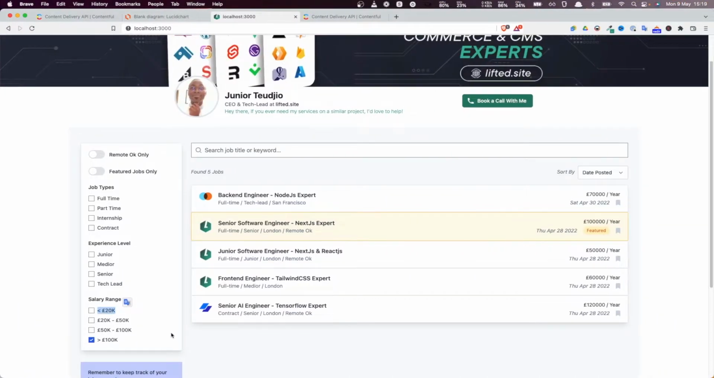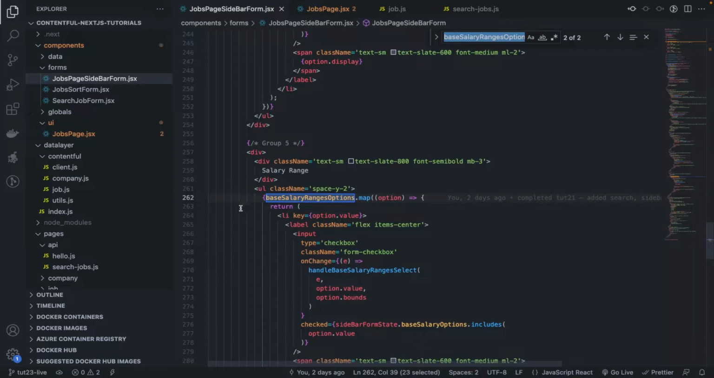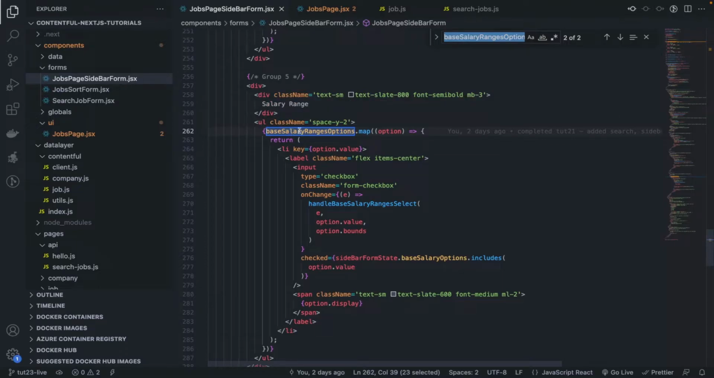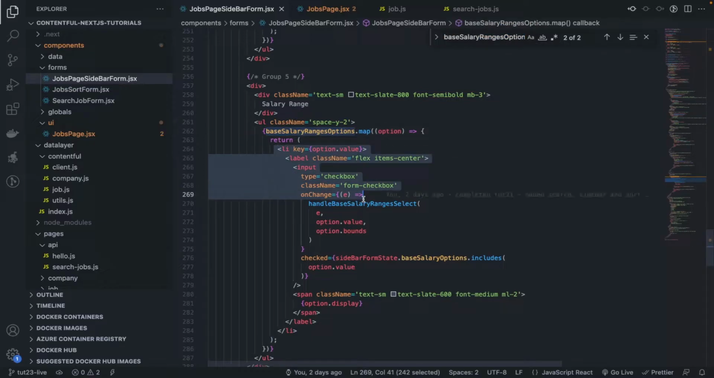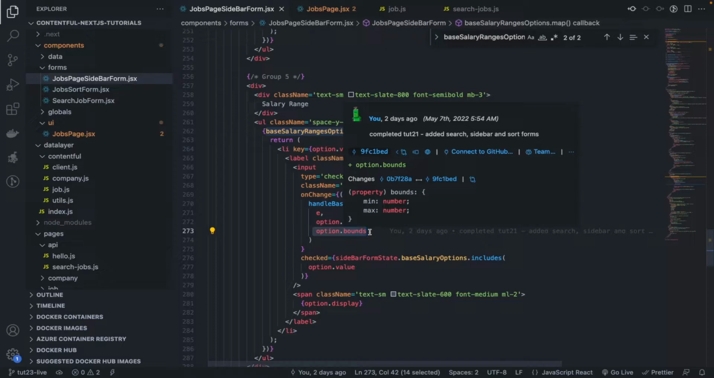which are the ranges for each of these select options. So if we see how we handle whenever we select this, first of all, at the UI level, this is how it is handled. We loop over all of the options, and we have an li, which is a list item, and for each list item we have an input, which is a checkbox, and on change, what we want to do is very simple. We want to call the handle base salary range select. We pass in the event, we pass in the option value, and we pass in the bounds as well, which is that object containing the min and the max.